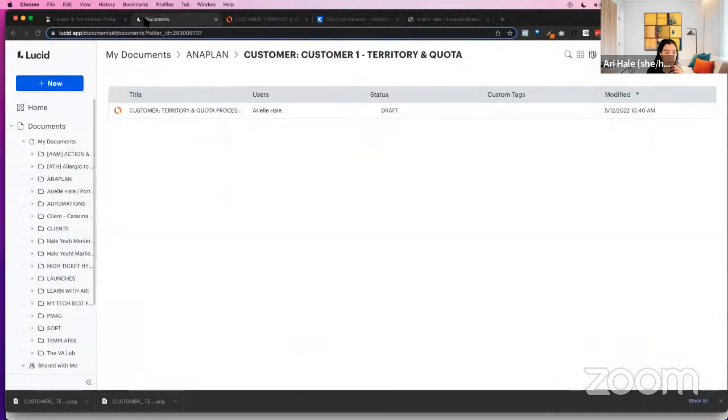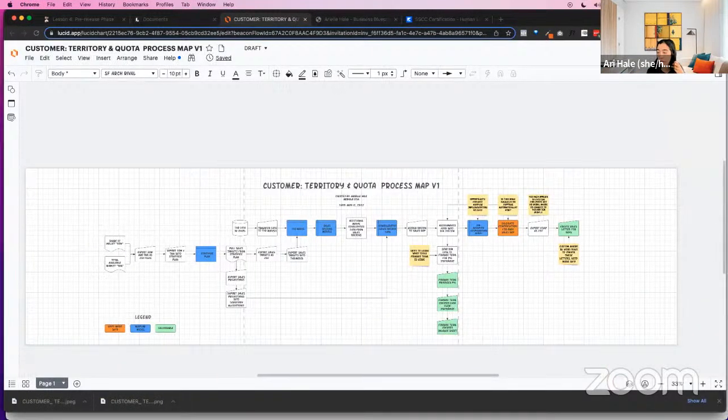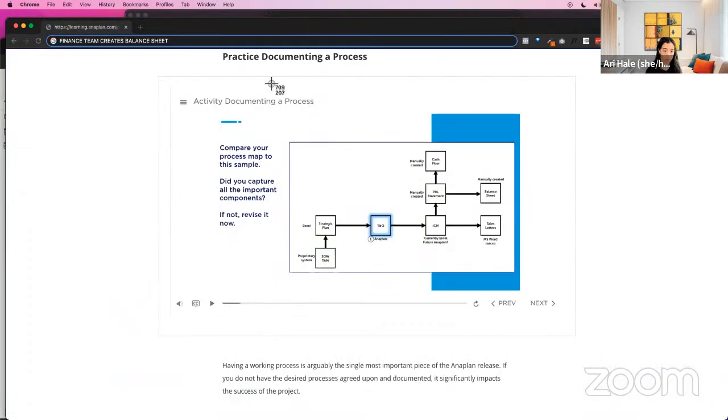And then where is... Oh, it's over here, I believe. Okay, so here's mine that I'm uploading, and then recent screenshots. Cool. All right, so moving along.